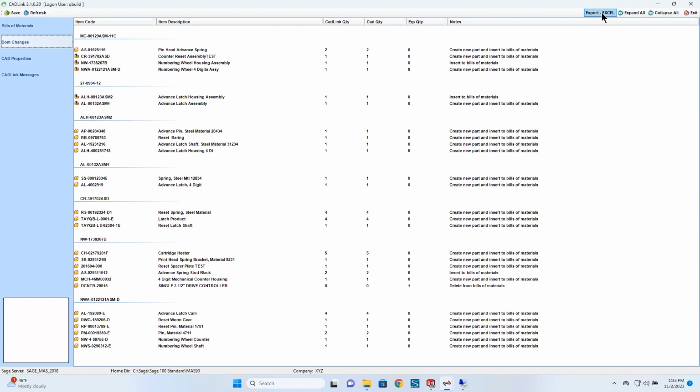And everything is already summarized here. So you can export this summary in the list format in the Excel file format very easily from the CADLink. So you can use this data outside of this application if you want to use it for documentation purposes or communication purposes.